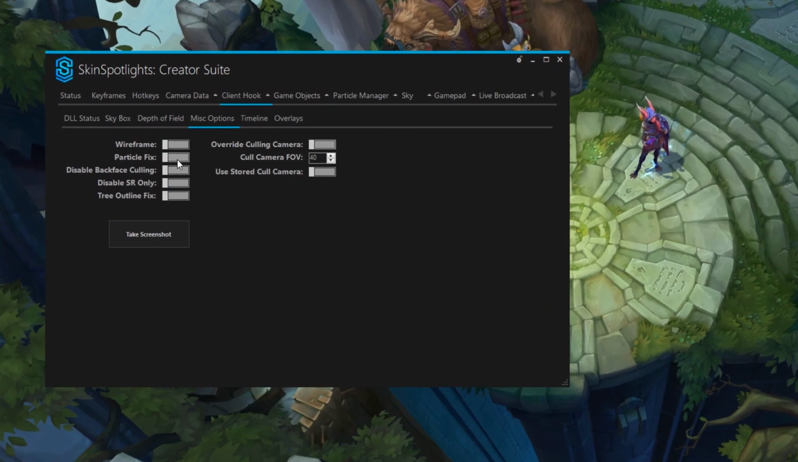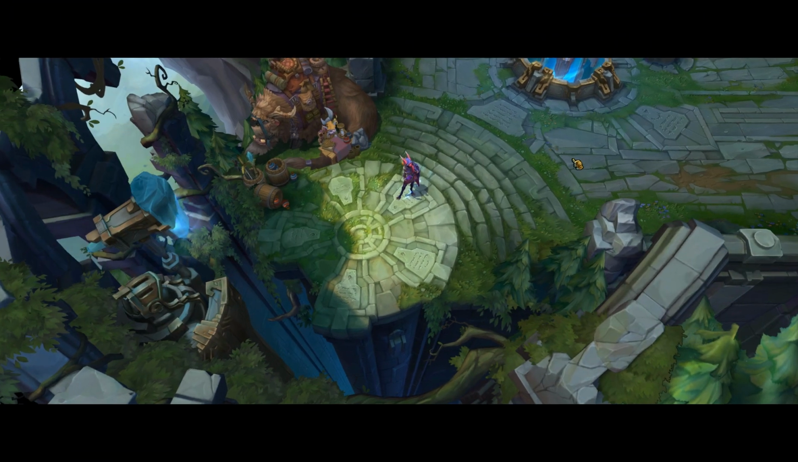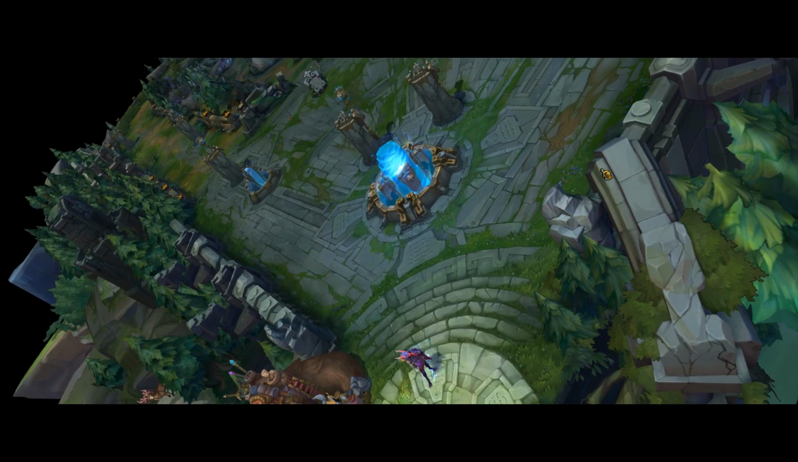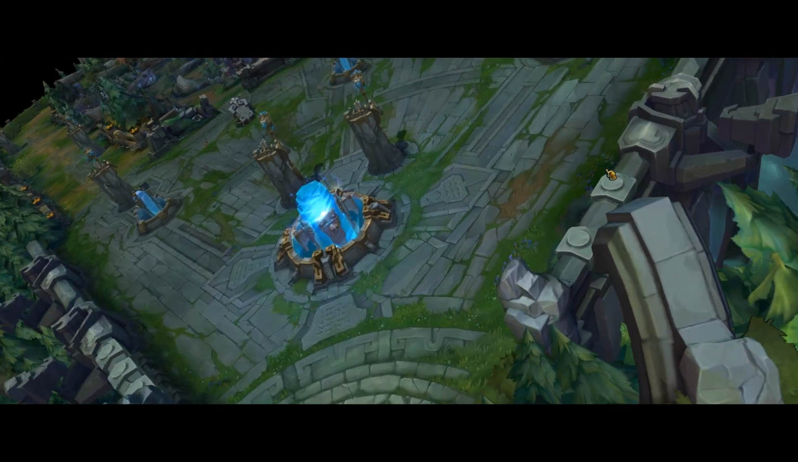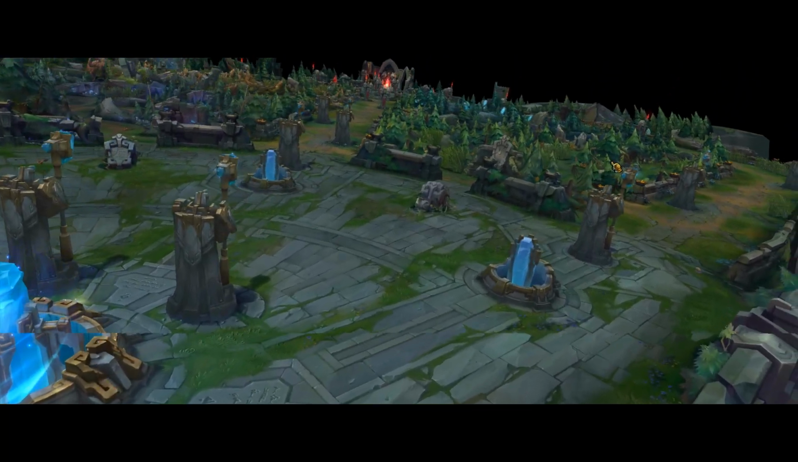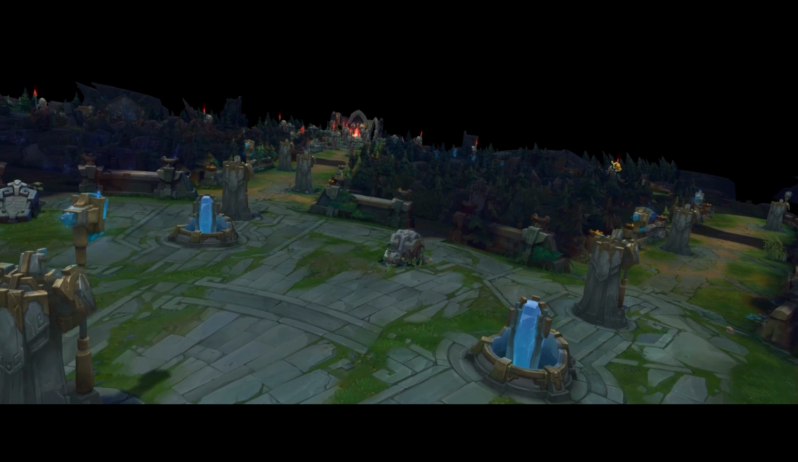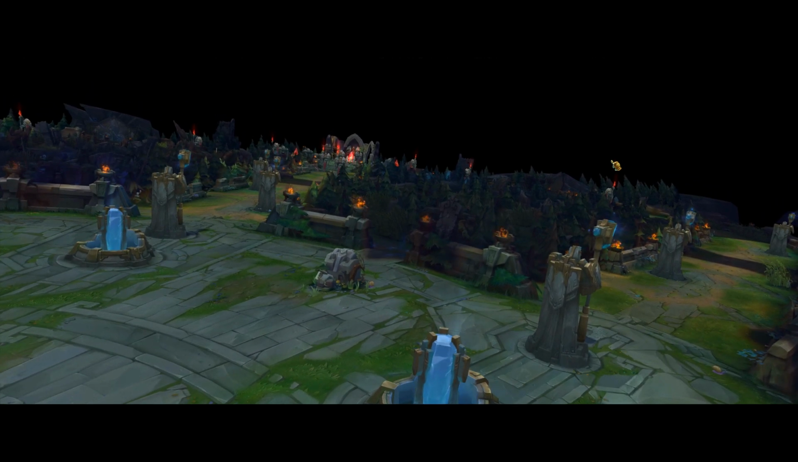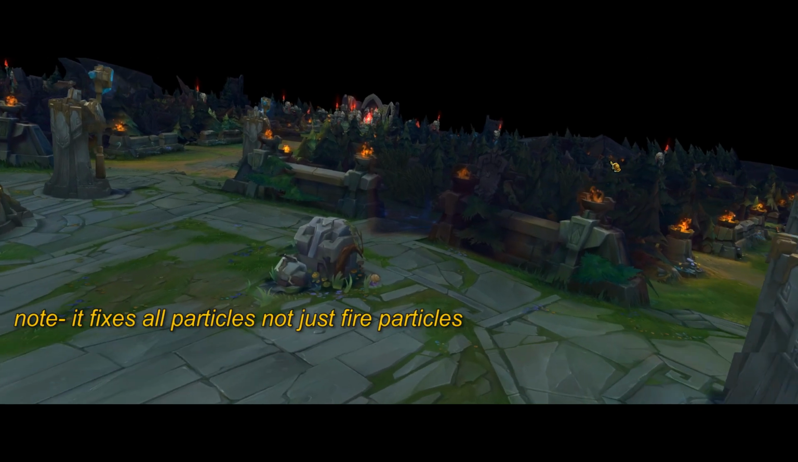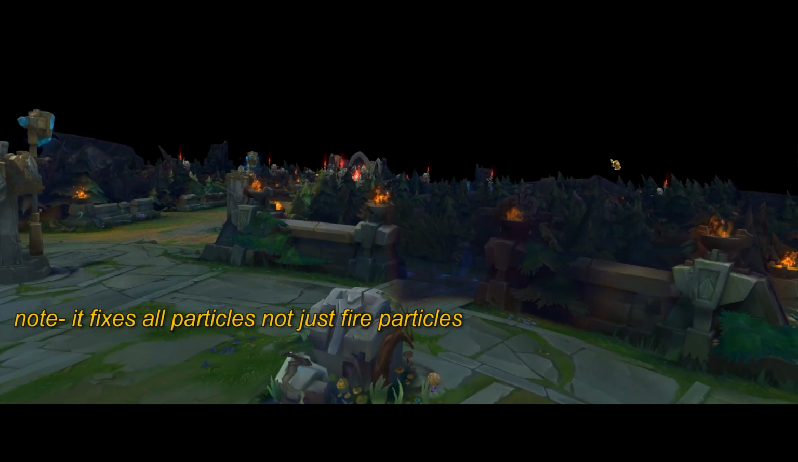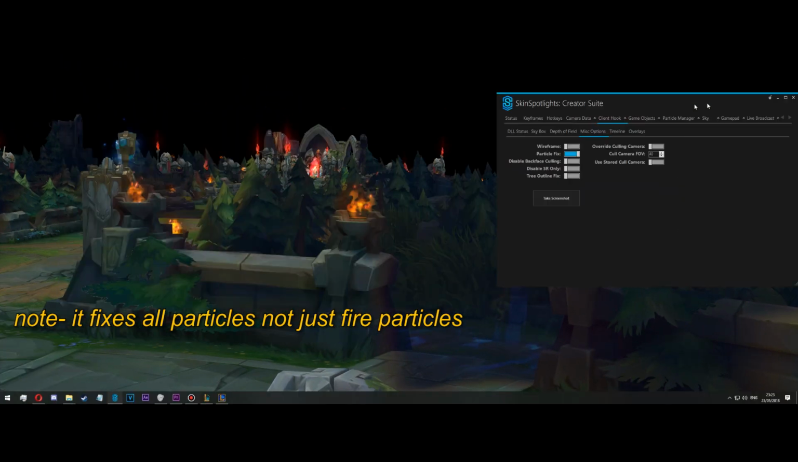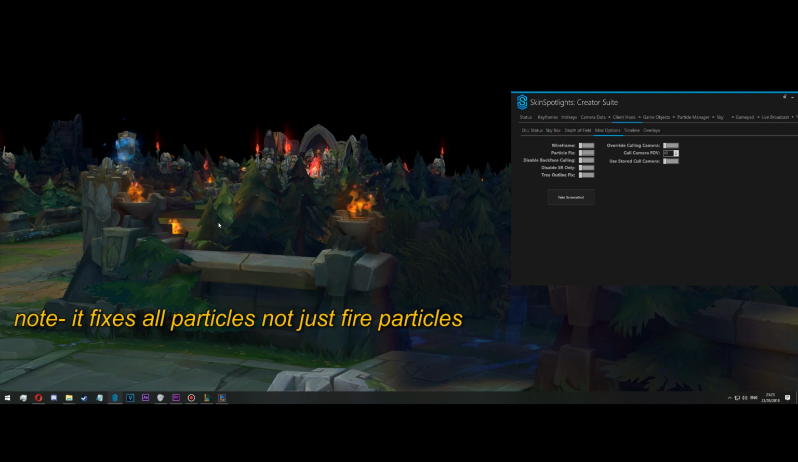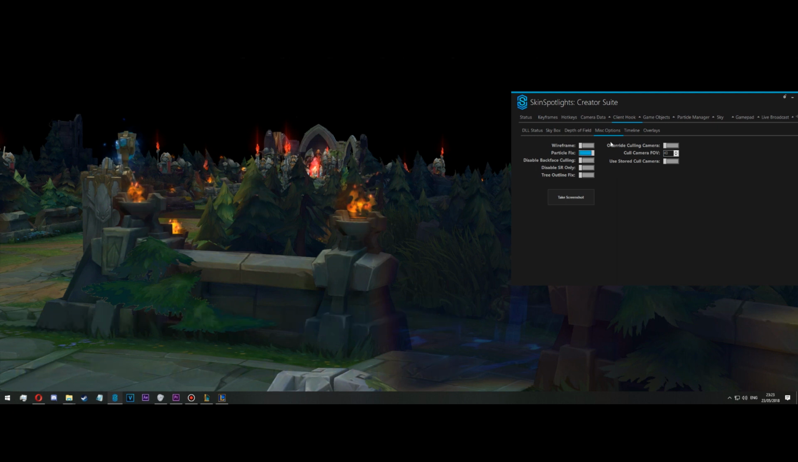I'll begin with particle fix, and this basically fixes particles from showing incorrectly. So let's go down here. You can see in the distance that some fire particles are showing up wrong. Let me show you. Right now they're fixed, but if I zoom in and disable particle fix, you can see that they're going in front of the actual tree objects and walls and stuff. But if I turn it on, it'll fix them and they won't go past the towers and stuff like that.